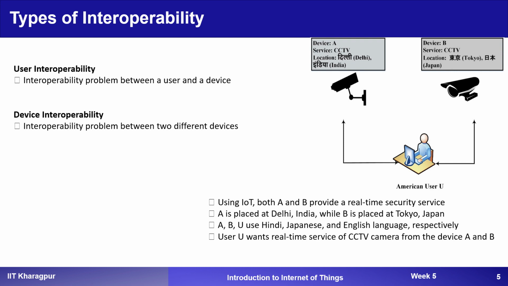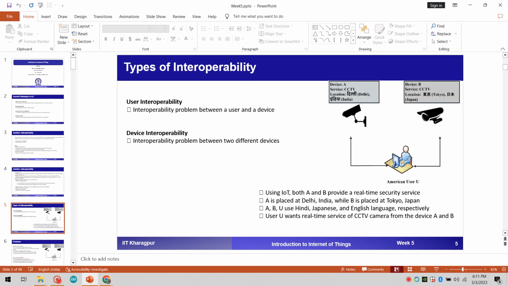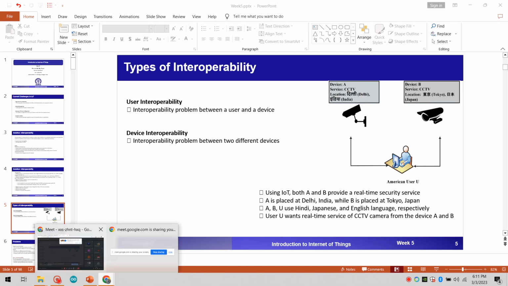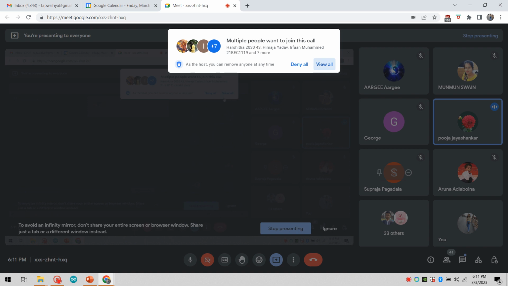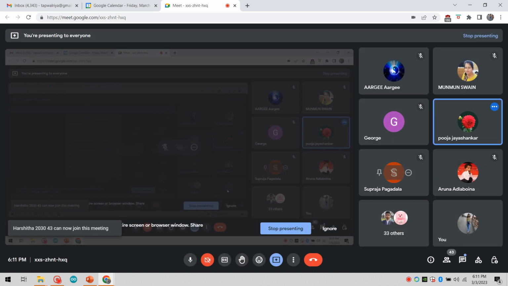protocols. Please mute yourself. Pooja Jayashankar, if you want to say something, then please ask, otherwise mute yourself.